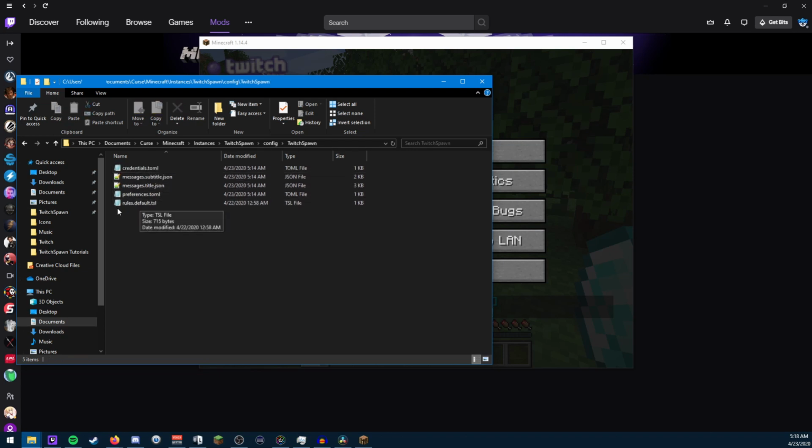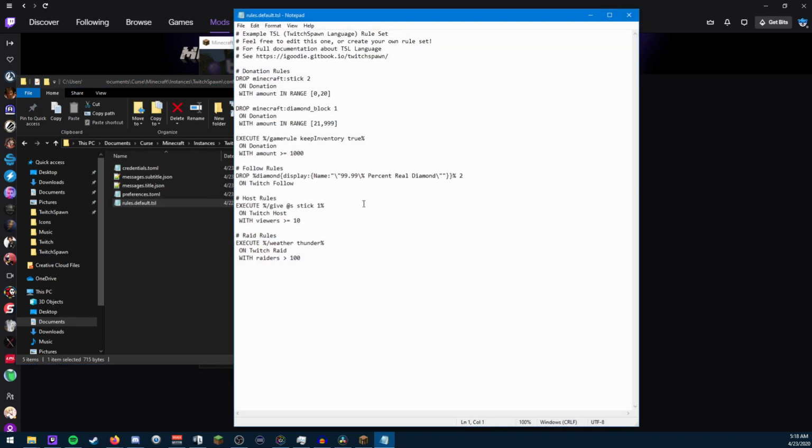And then this right here is the rules.default.tsl file. Basically, when you launch TwitchSpawn, it looks for a rules file. And because this is the only one here, this is the one it's going to load. In the next video, I'll show you more about how to create your own rules file. But for now, we'll just use the default. And then .tsl stands for TwitchSpawn language. So let's open that up.